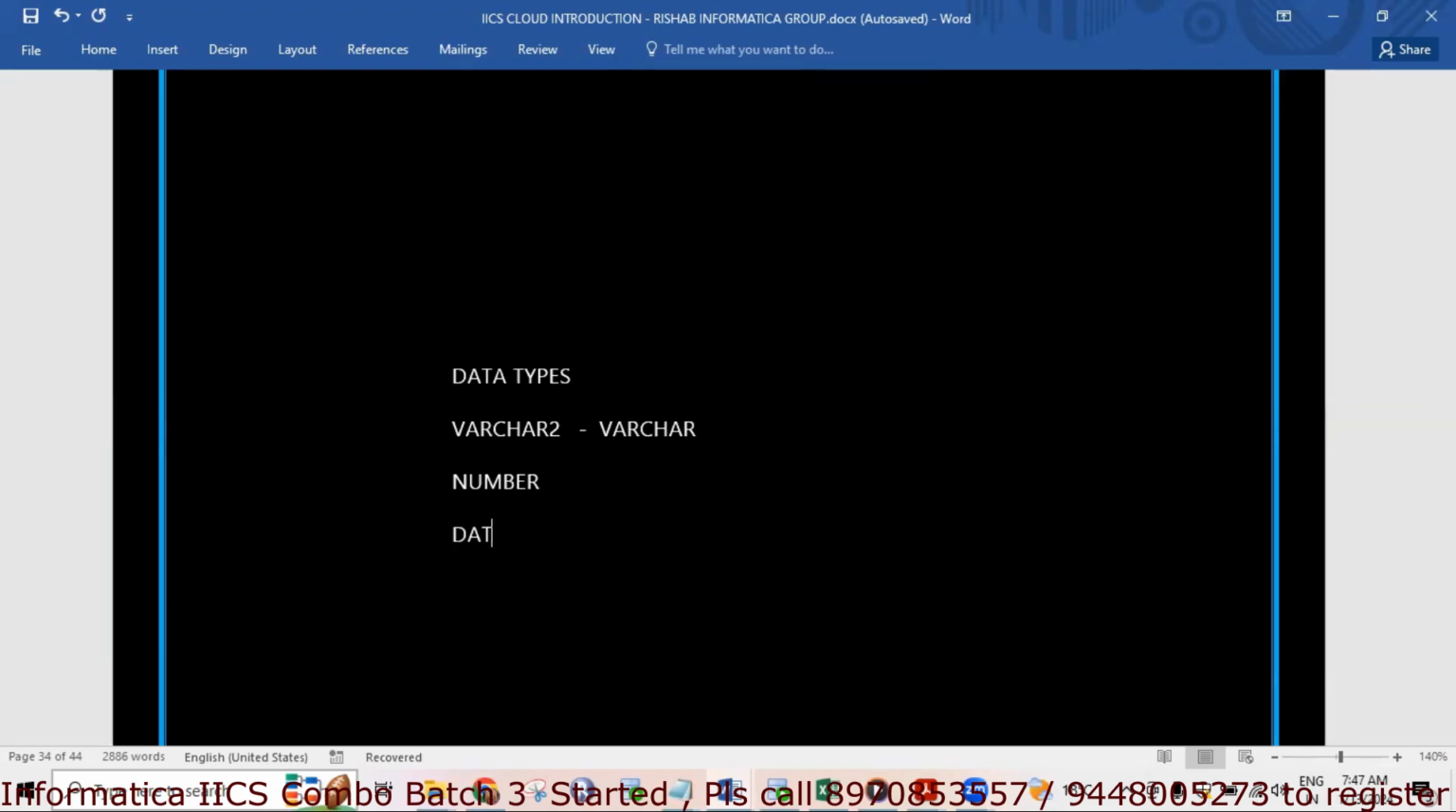These are some of the important data types. Why are they important? These are the scenarios where we require them. I want to know the number, for example the phone number. Varchar2 means characters. Characters means, for example, customer name, student name, employee name, anything we can take.